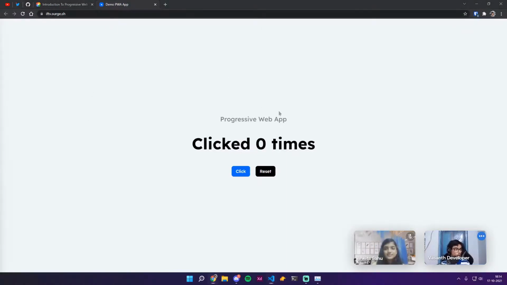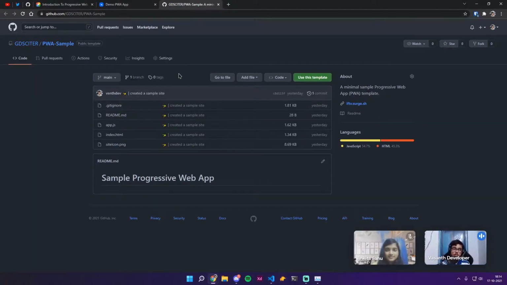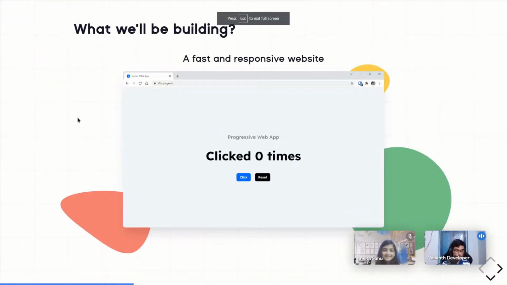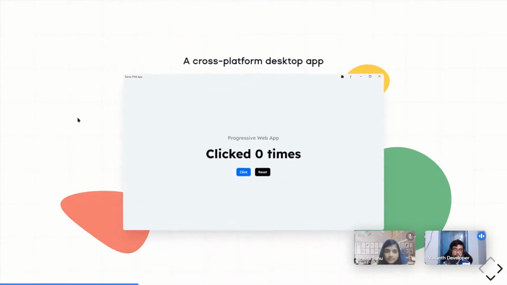It's mobile friendly. You can find the code to this simple website on the GDSC ITER GitHub organization, under the name PWA-sample. So what we'll be doing here is taking this website that you see in the presentation and transforming it into a cross-platform desktop app which can be installed on Linux, macOS, Windows 10, and even the new Windows 11. In Windows 11, you can even publish this on different stores like the Microsoft Store or the Google Play Store and all of them.